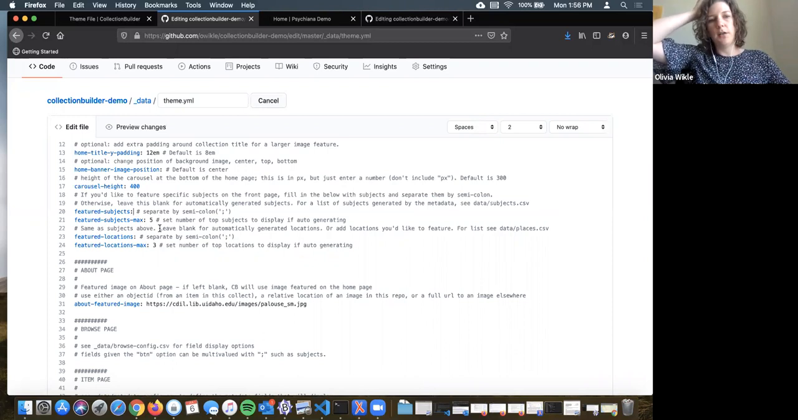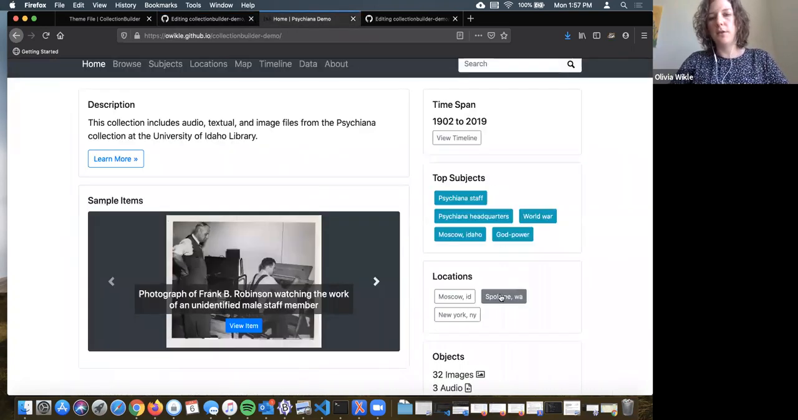However, for this collection, I think just letting it automatically generate is just fine. And so I'm just going to tell it that it needs to generate 5 featured subjects. These are the most frequent subjects in the collection, and I'm okay with that. I'm doing the same thing with featured locations, although maybe I'll just change this 3 to 5 so that these 2 little cards right here can have equal amounts of content in them.